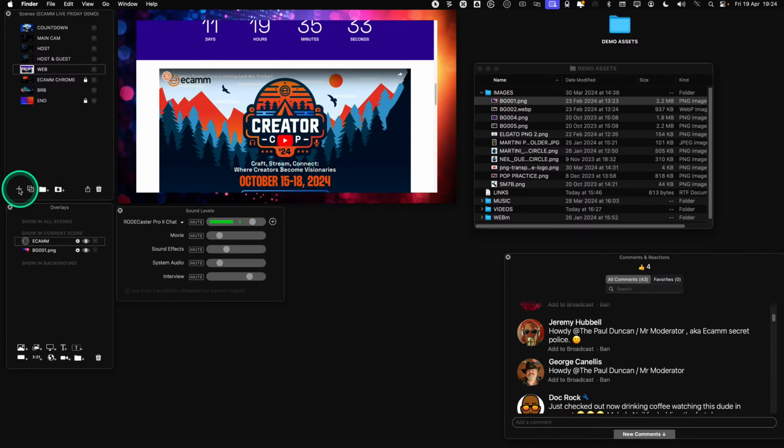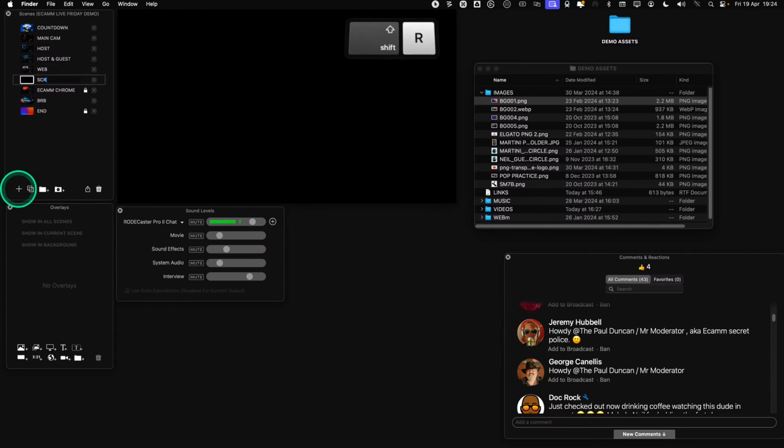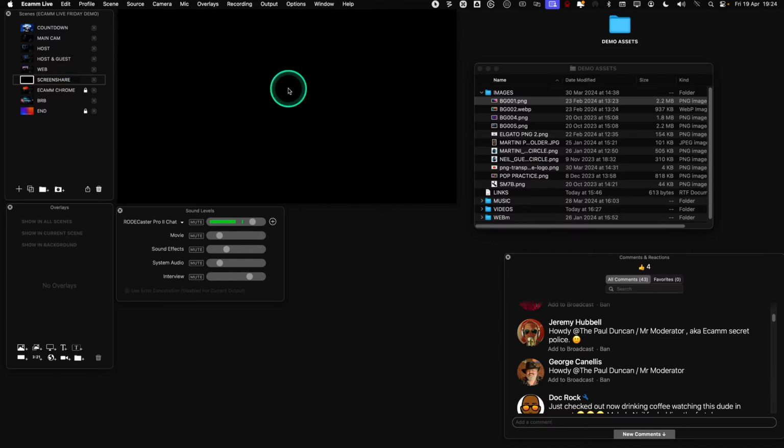If I now want to create a screen share, which I will do, I will click the plus button and I'll call this screen share. And the screen share function in Ecamm allows you to do exactly that. You can bring in a share of any screen that you've got on any monitor. Now I've got 3 monitors here, so this is going to get super confusing real quick.